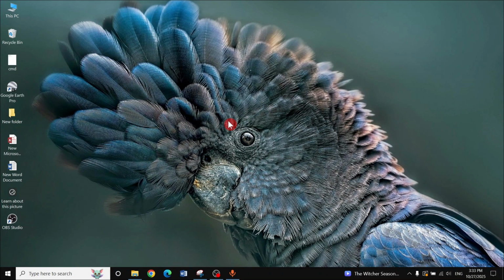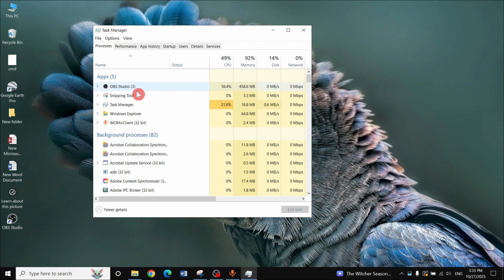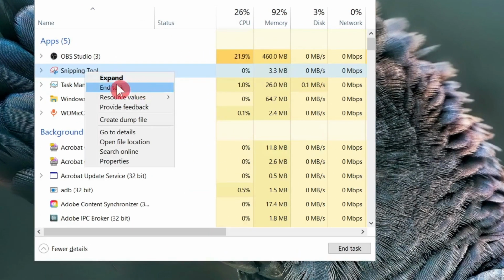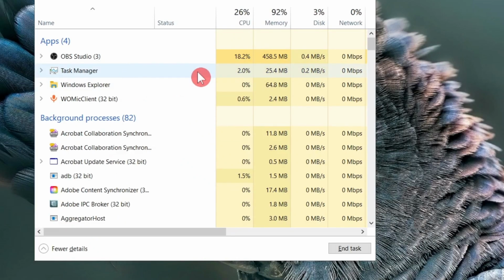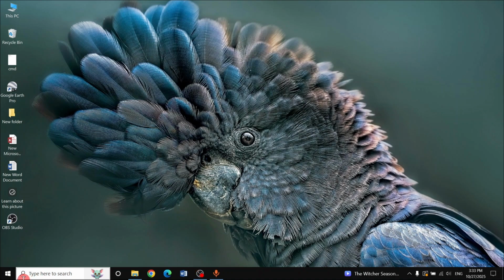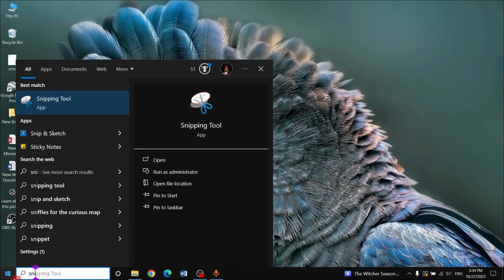If the problem is not fixed, press Ctrl Shift Escape to open the Task Manager. There you can find the Snipping Tool, right-click it and click End task, and try opening the Snipping Tool again.